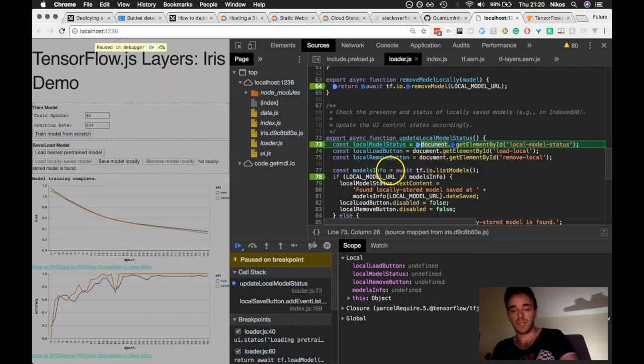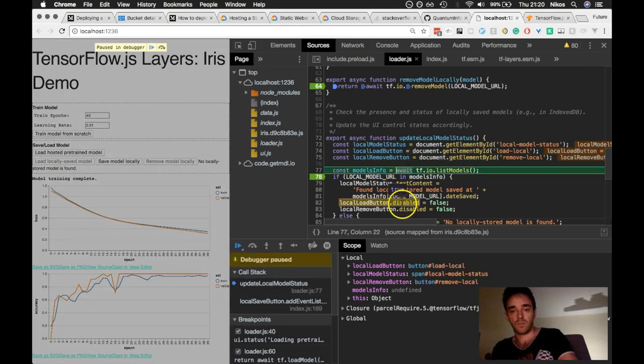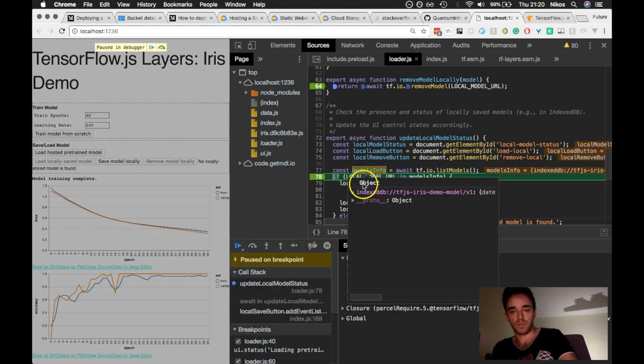Update local model status. Okay, that's pretty self-explanatory. We then can list the models. Okay, so we have this model locally.